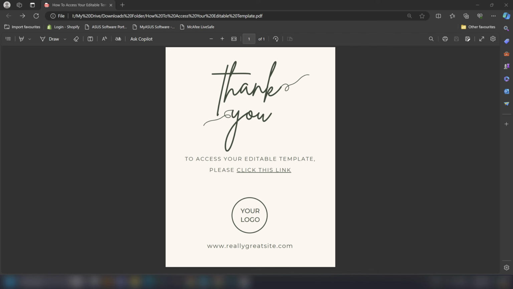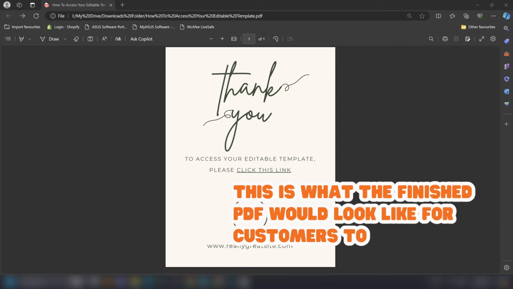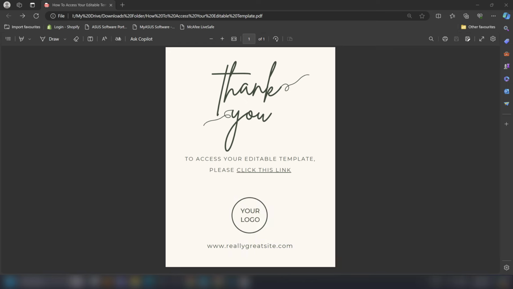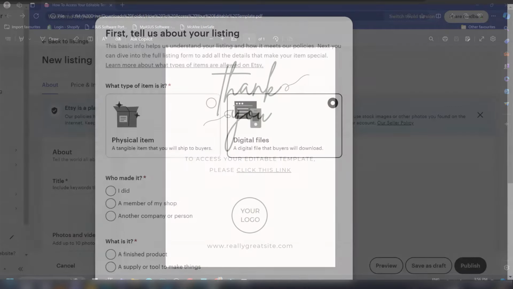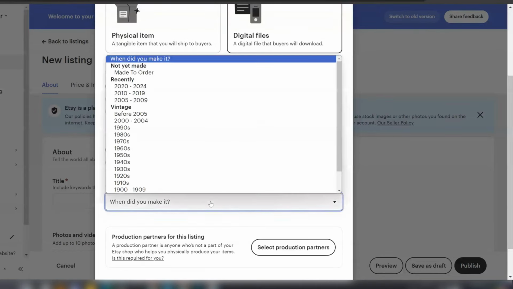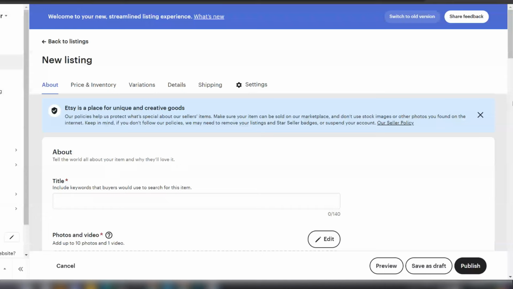And then when you create your product, whether you're creating your product listing on Etsy or in your Shopify storefront or wherever it is that you are selling your editable templates, all you have to do is attach this PDF file to the product listing as the file that the customer receives when they make a purchase.